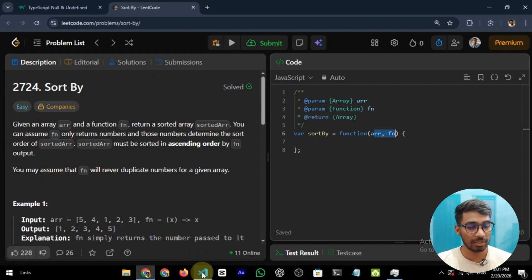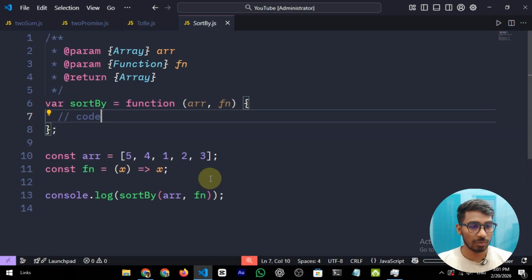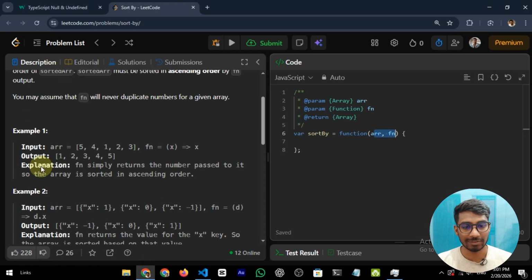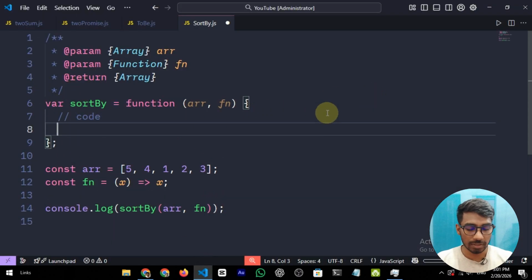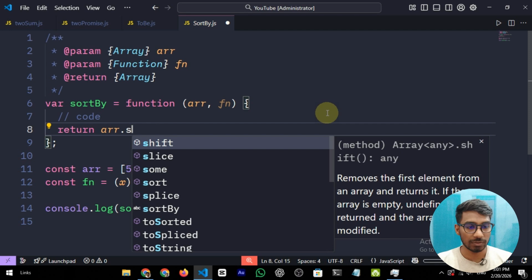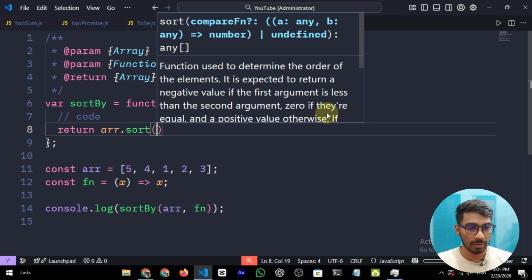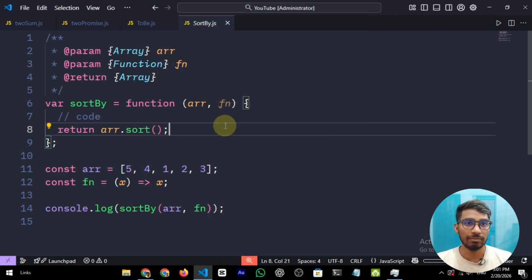So let's solve this. I just open my VS Code and you can see in my code base I just copied the full function and I take the example one. Here you can see the example one is also the same. I just copy it and let's solve it. Our code will be like this. We're gonna return our array at first and we're gonna sort it simply. We actually solve this problem.